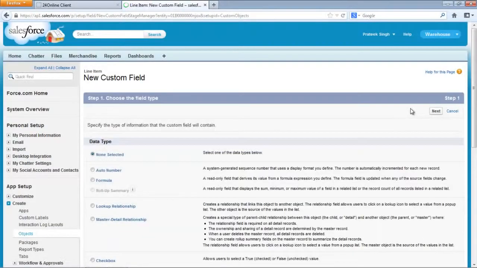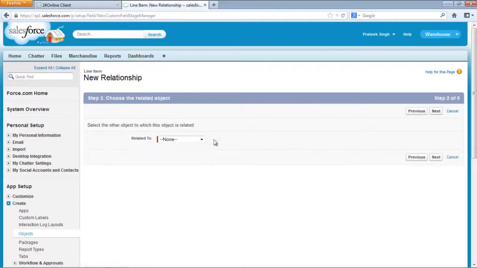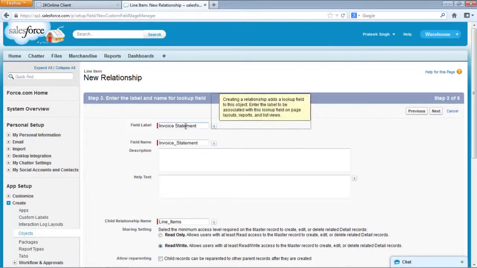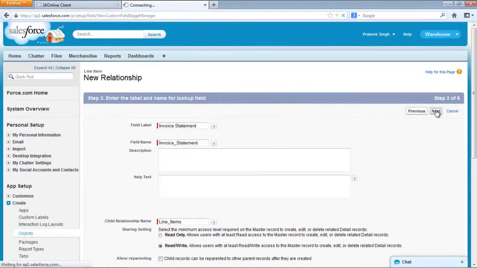So we are now back to our field type page. Now we will create another master detail relationship, and we will link this line item to the invoice statement as well. So I have selected master detail and I will click on next. Now this time I will select the invoice statement, because we have already selected merchandise, so that merchandise will not be there in the drop down list. We will just click on this and it will automatically fill that by invoice statement. Click on next.